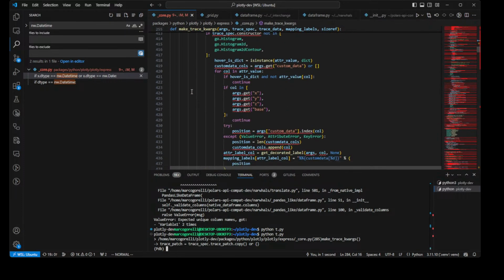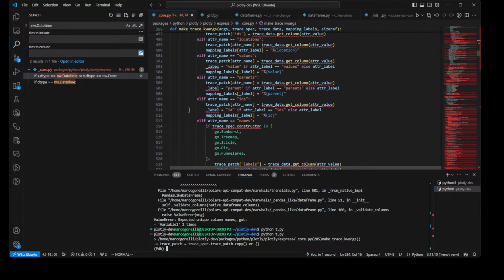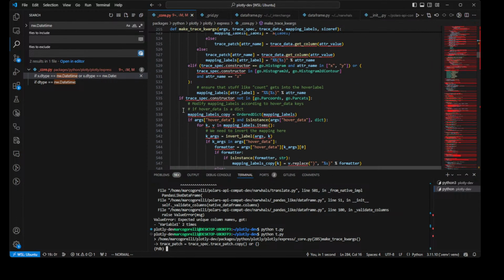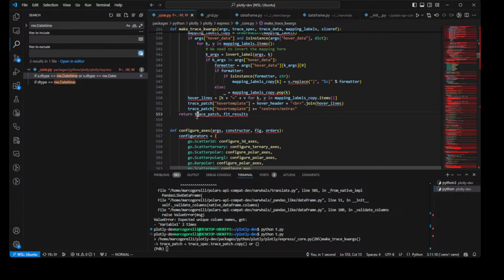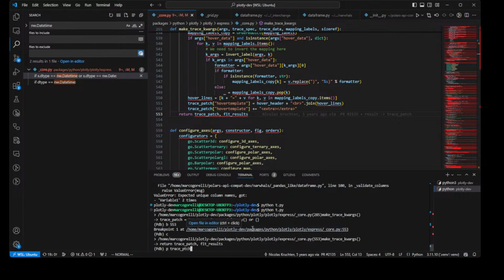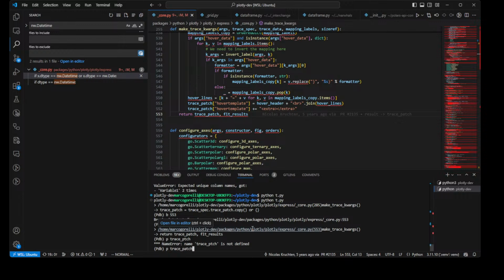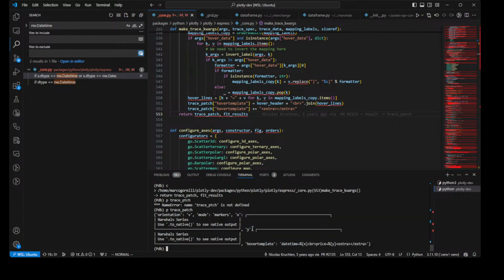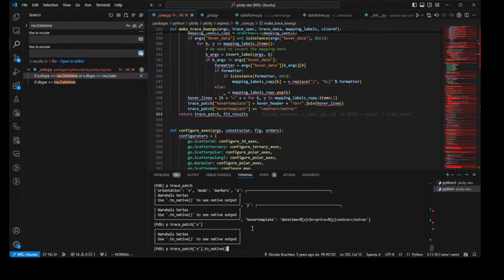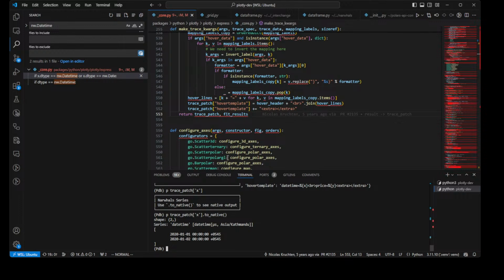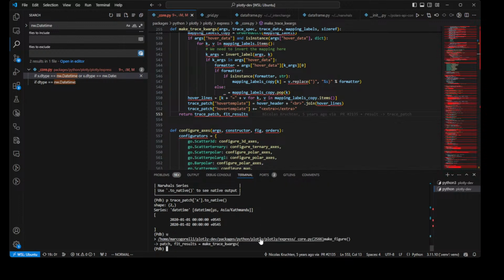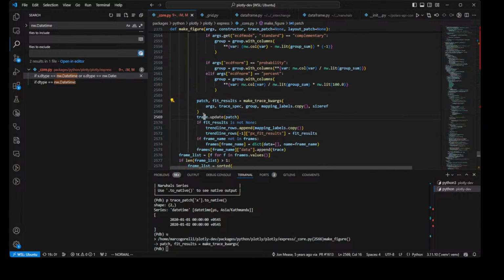Super complicated stuff. Well, let's go until the end of this function, 533, and let's inspect what that looks like. So trace, patch. Nice. Okay, so here we've got x, and it's just a native Narwhals series. So we're not converting it to NumPy just yet. Let's see when we do that. It's when we do trace.update patch. I've got a feeling that this update is converting to NumPy.